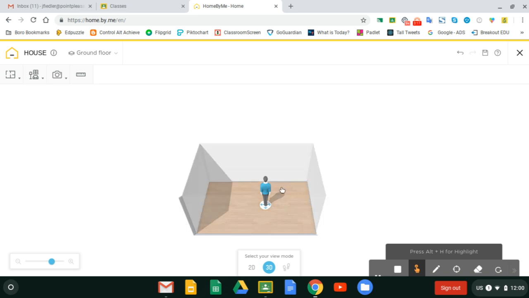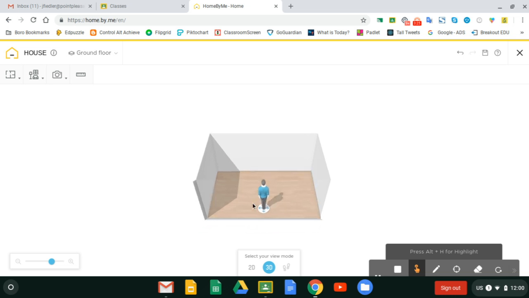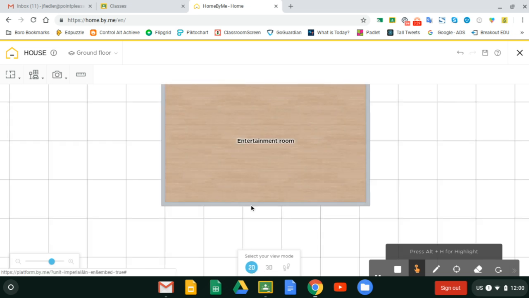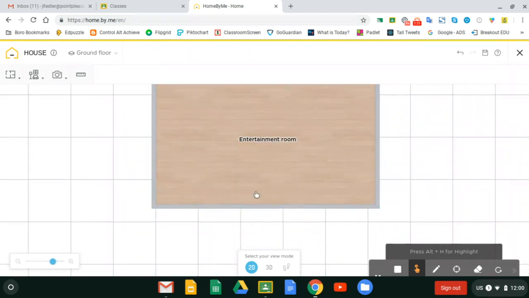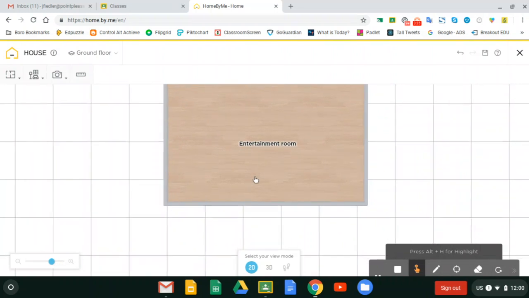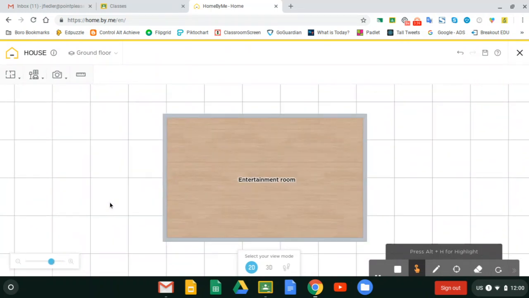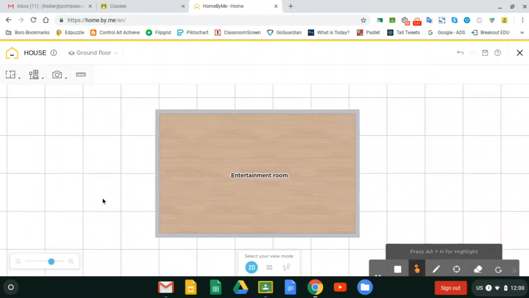It's got walls. It places the person, and you can move that based on where you want the view to be, so how you can look at it and get your view. Okay, I'm going to go back to 2D. If you go up and down on your scroll bar, you can scroll in and out, or you can do the same thing here. If you click here and drag, you can center and move it where you need to move.